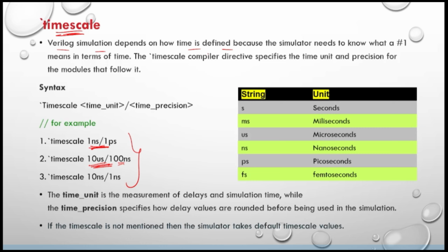When it comes to the `timescale, it is time unit by time precision. Time unit is the measurement of delays and simulation time. Time precision is how delay values are rounded off. When you give the precision time, it will round off your delays. I have already made a separate video on the `timescale directive, so you can check that video.